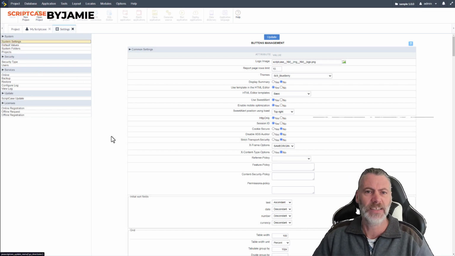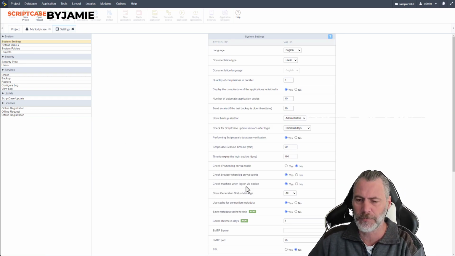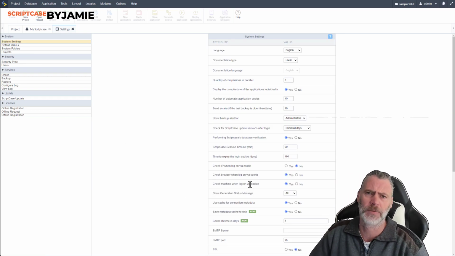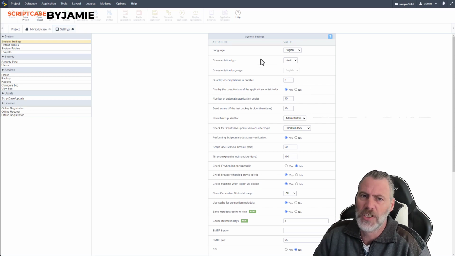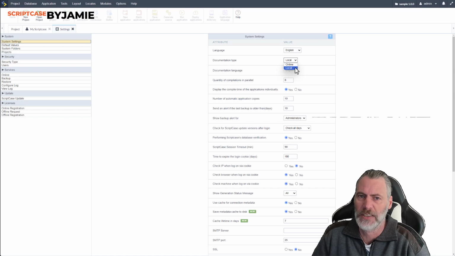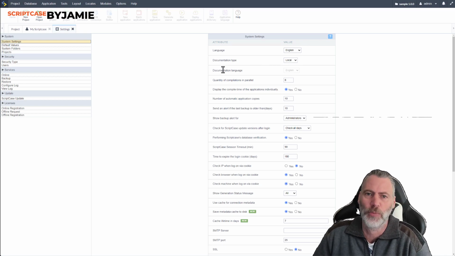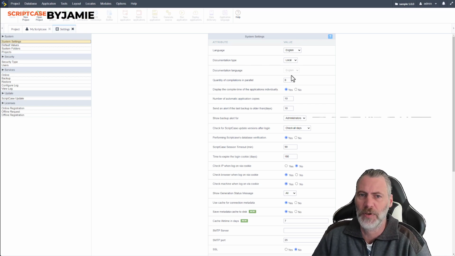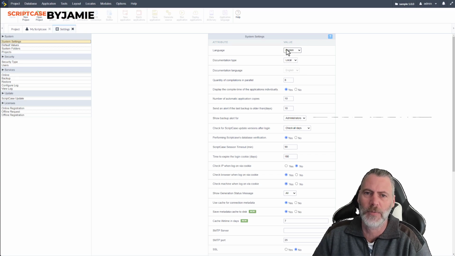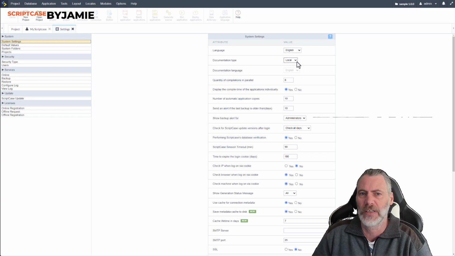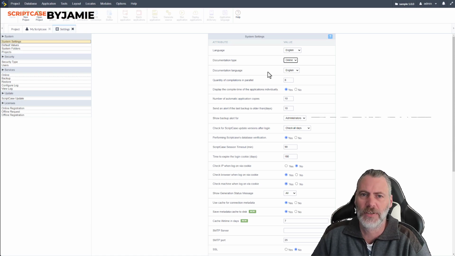So let's come back here to the system settings again and cover some of these options. Okay, so we can specify here the documentation type. We have online and local. We have then also the language. Now the documentation type is for the help, and the language again for the help. Now that should be via the environment or the language that I set up here. Now I prefer to use the online documentation, so I will change that now.